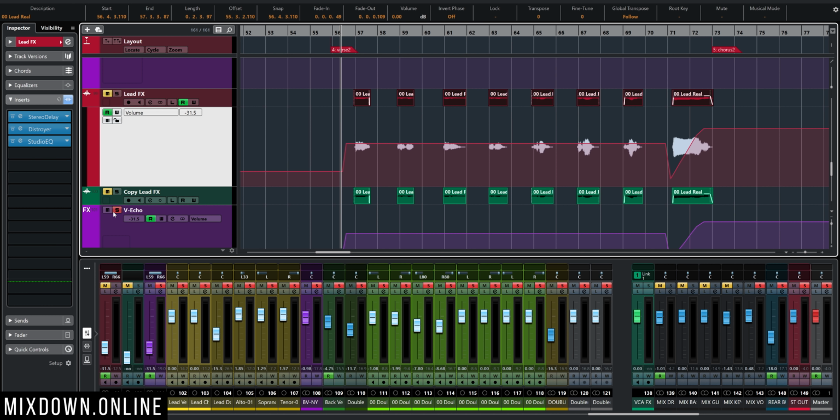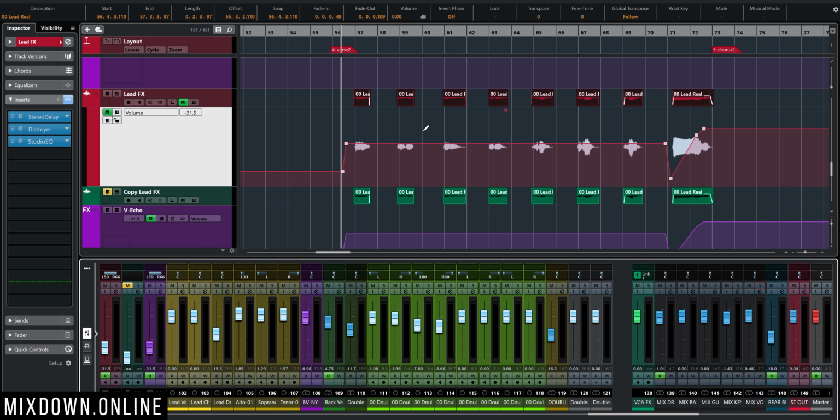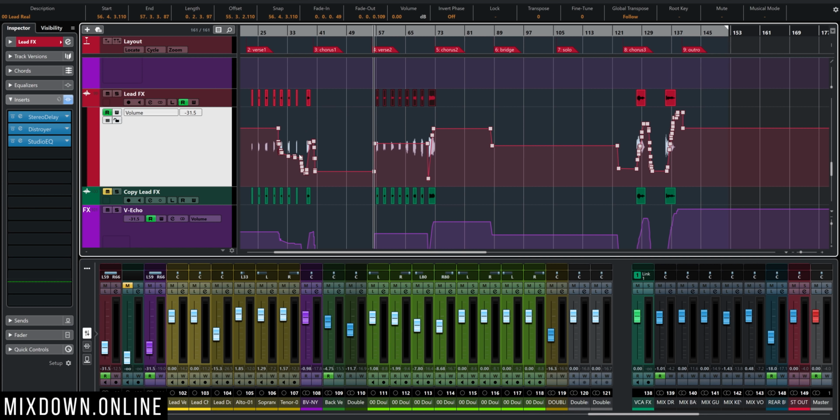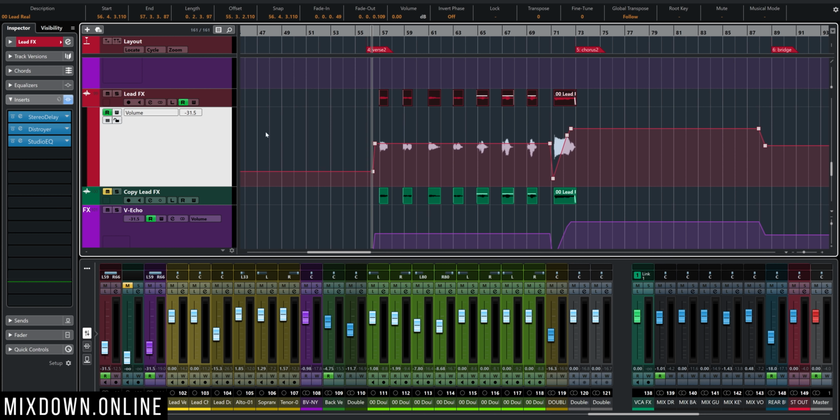Now the cool thing afterwards is to automate the amount of delay and the amount of effect you want to add to those lines and words. And this is what I did here. I did a lot of automation throughout the song just to automate that effect.